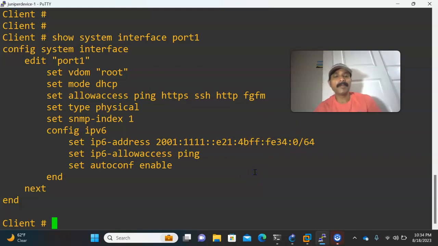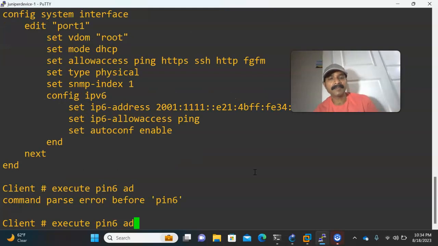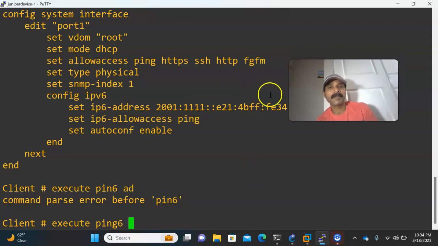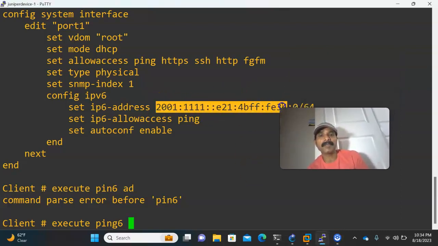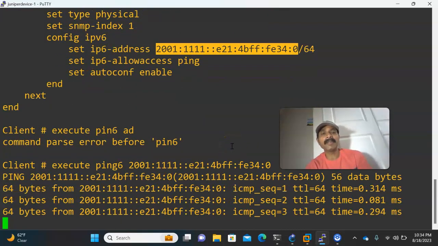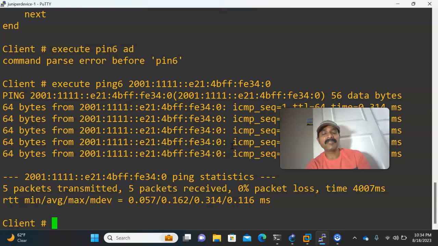So now let us do a ping. So how to ping the IPv6 address is just do execute ping6 address followed by this particular IP. Okay, so this IP. So let us do a ping. So I'm able to ping the IPv6 prefix what it receives from the server.